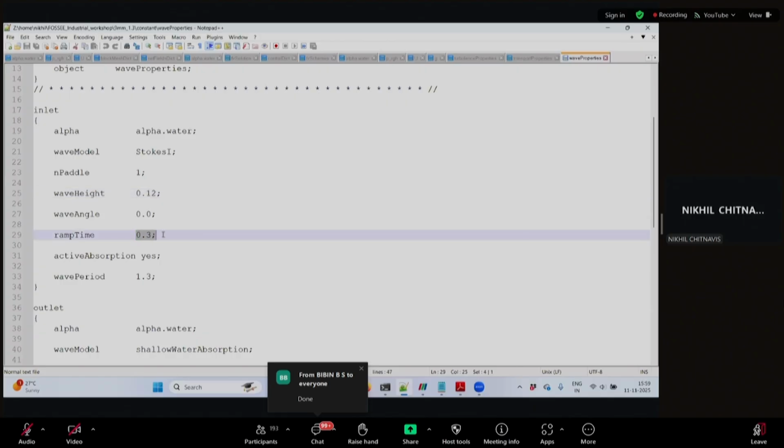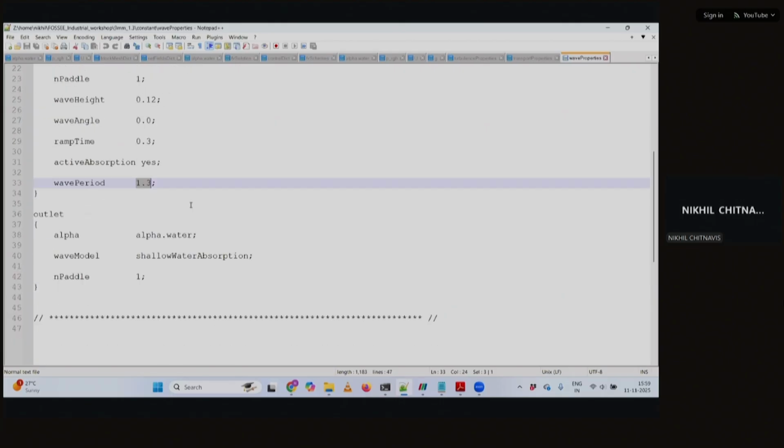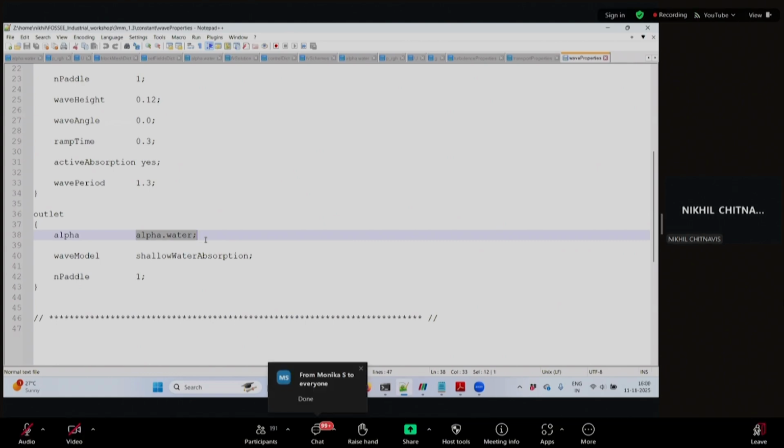Ramp time is nothing but after the start of simulation, after how much time it will start implementing this wave type boundary condition, and what is the total time period of this wave. All these things we have to define here. And similar to that, in the outlet, we are simply defining that it will allow the wave to go out of the domain.